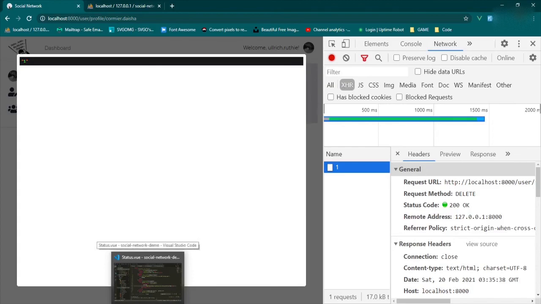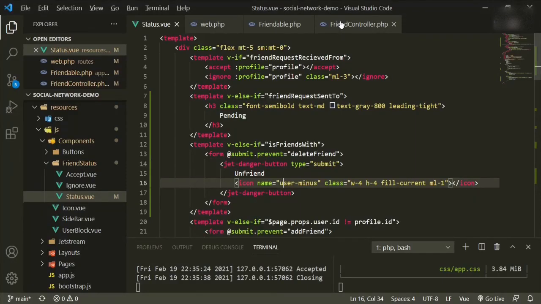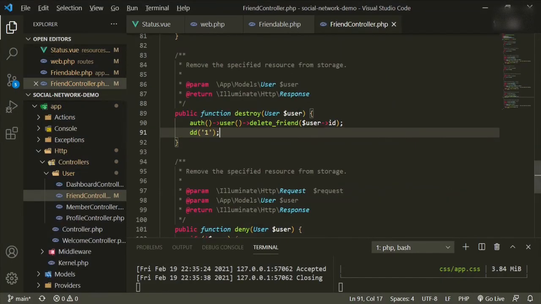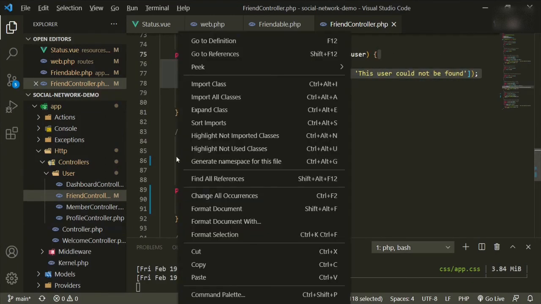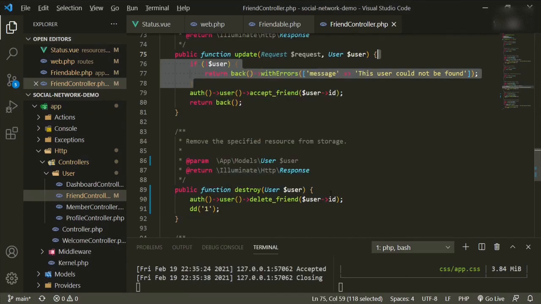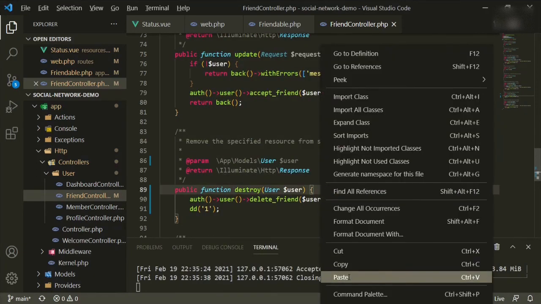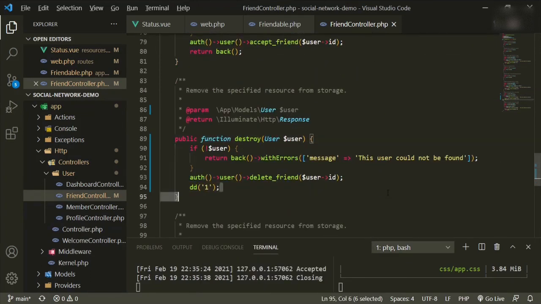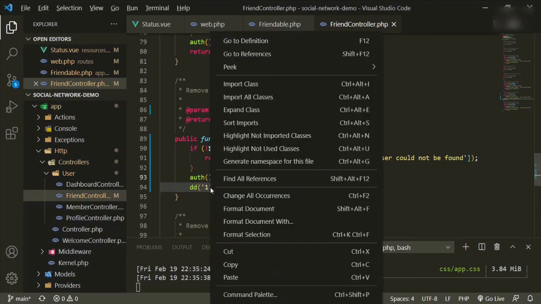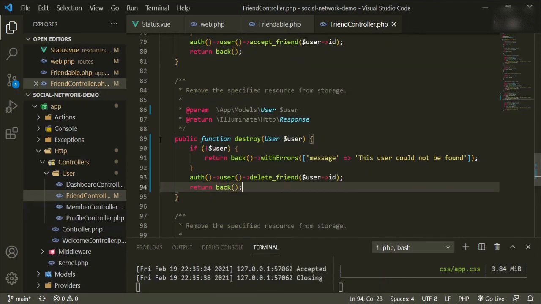Okay, so now let's go back to the friend controller, and we're just going to take this portion from here. So it's just doing the same check, if not a user, etc., and then same thing here, return back. Okay, paste, and congratulations, we have now finished the friendship system.